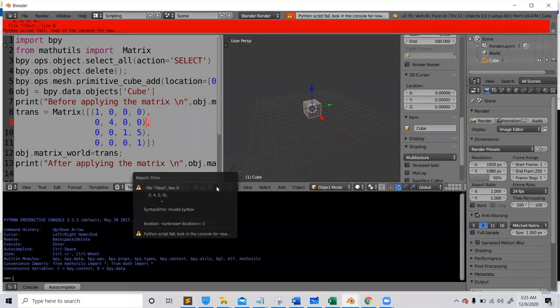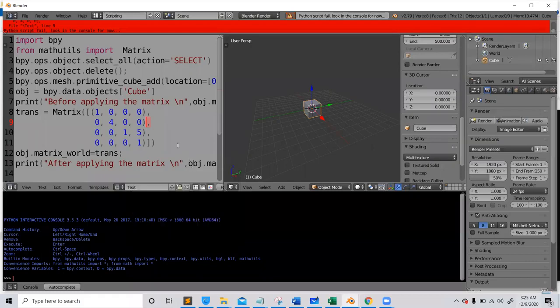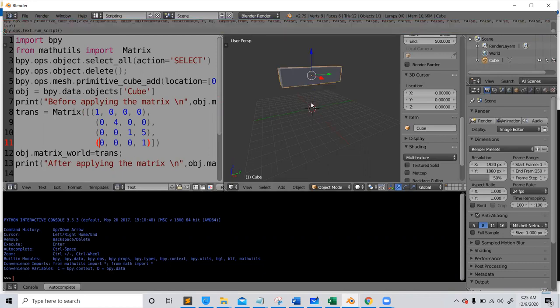There's an error. So what is the error here? You're missing the circle brackets, the front opening ones. All right, thank you. Everything has this opening bracket. Let me run the script.